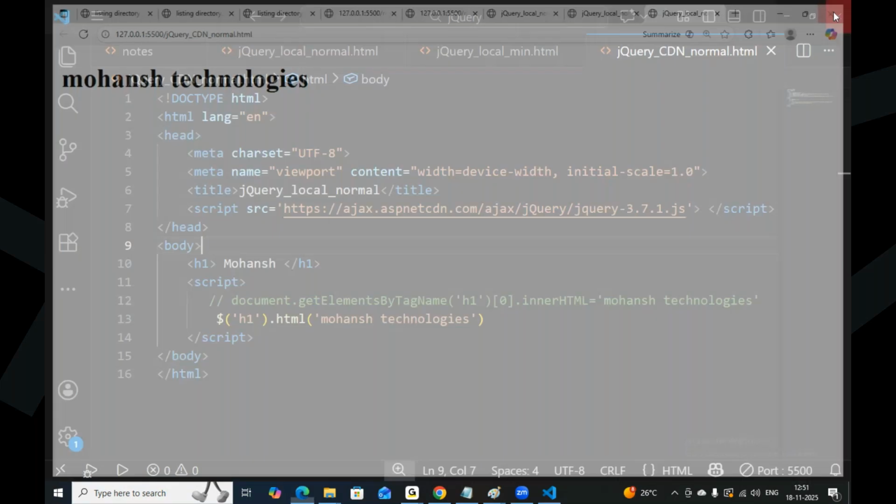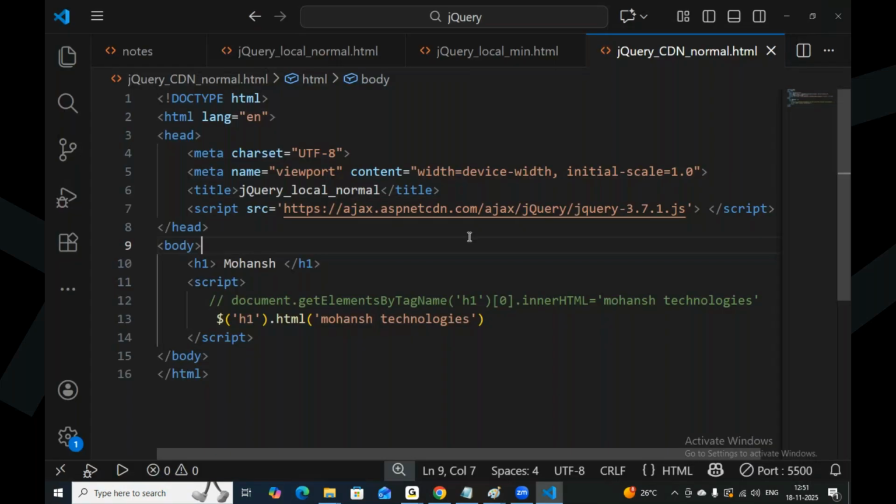Okay, this also gives the same output. There is no change in the output. I am not changing the program.